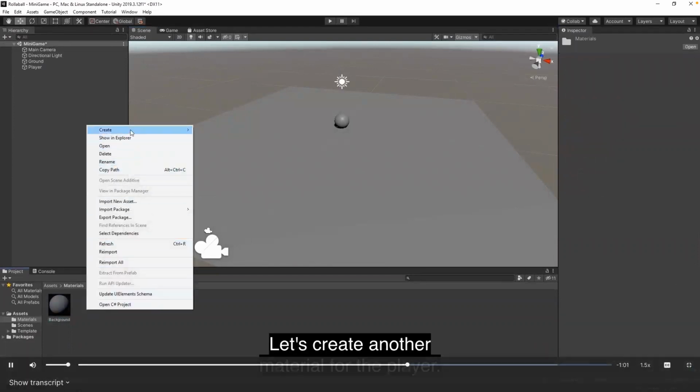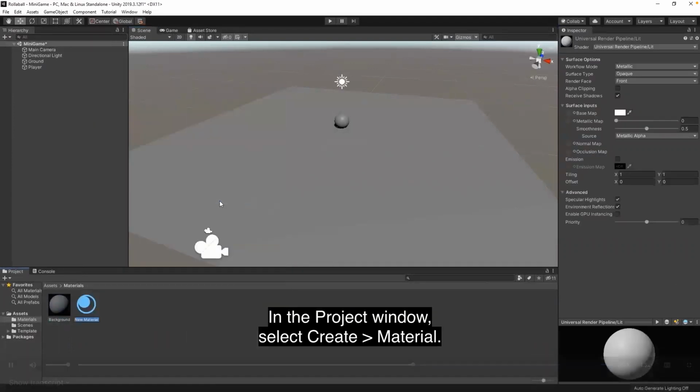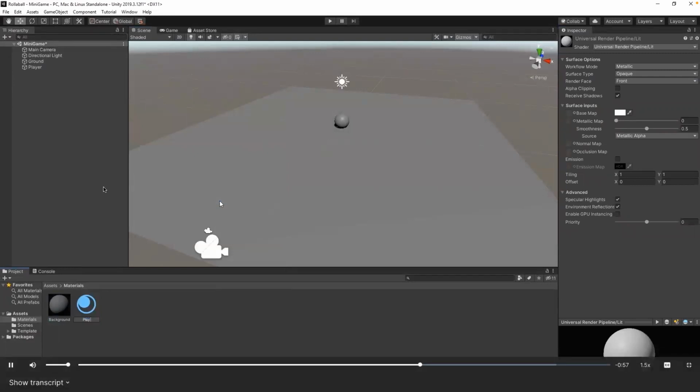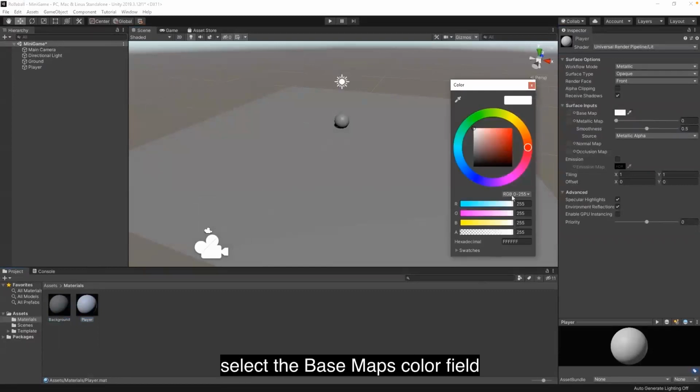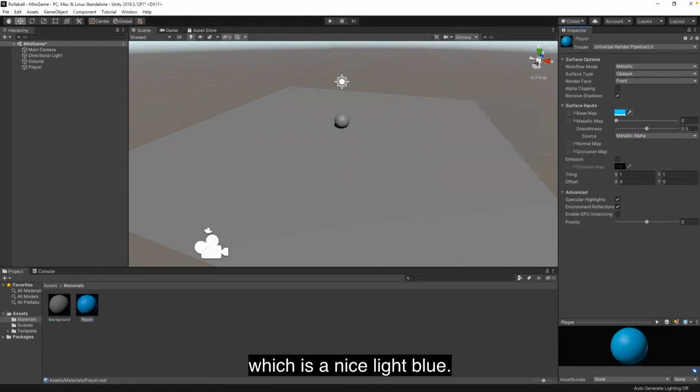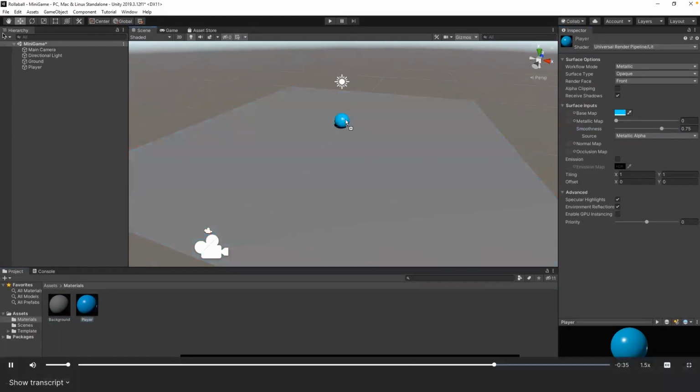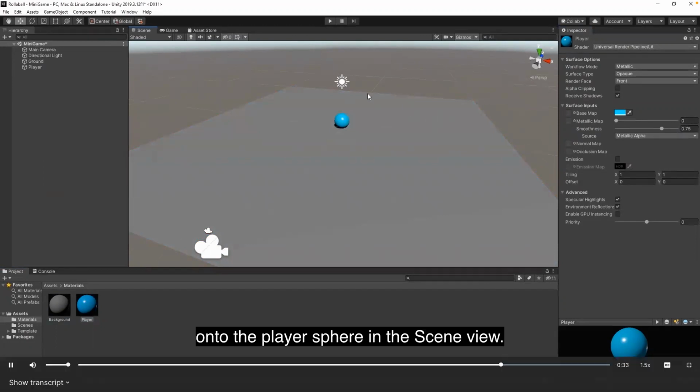Let's create another material for the player. In the project window, select Create Material. Name this new material Player. In the inspector, select the Base Map's color field to open a color picker. Set the RGB values to 0, 220, and 255, which is a nice light blue. Next, set the metallic to 0 and change the smoothness to 0.75 for a shiny finish. Then, as you did before, drag the material from the project window onto the player sphere in the scene view.